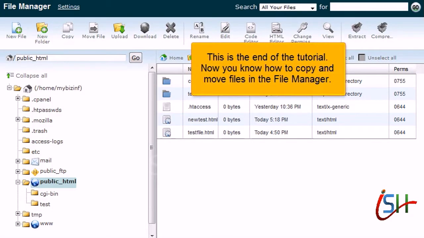This is the end of the tutorial. Now you know how to copy and move files in the File Manager.